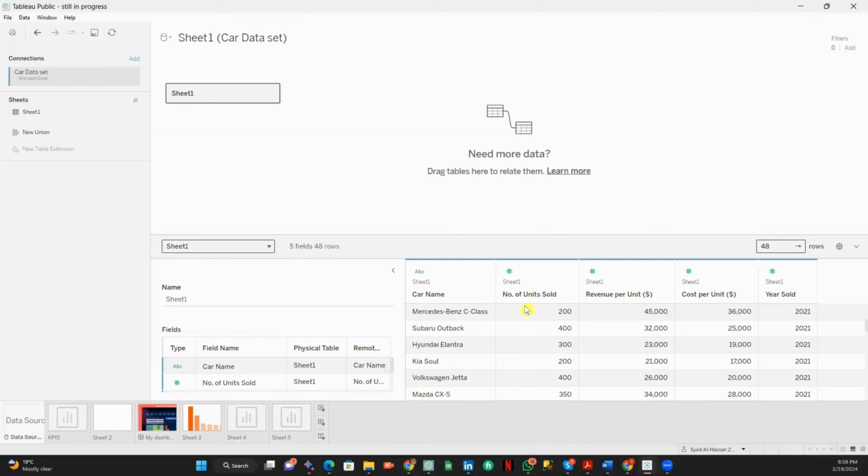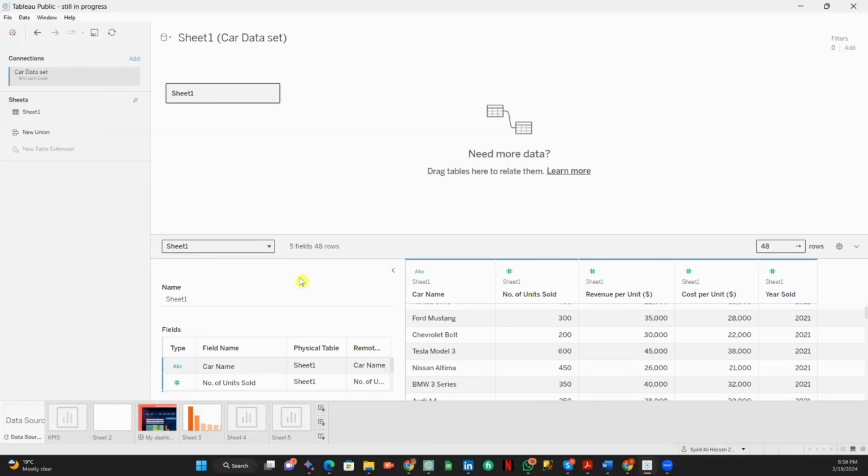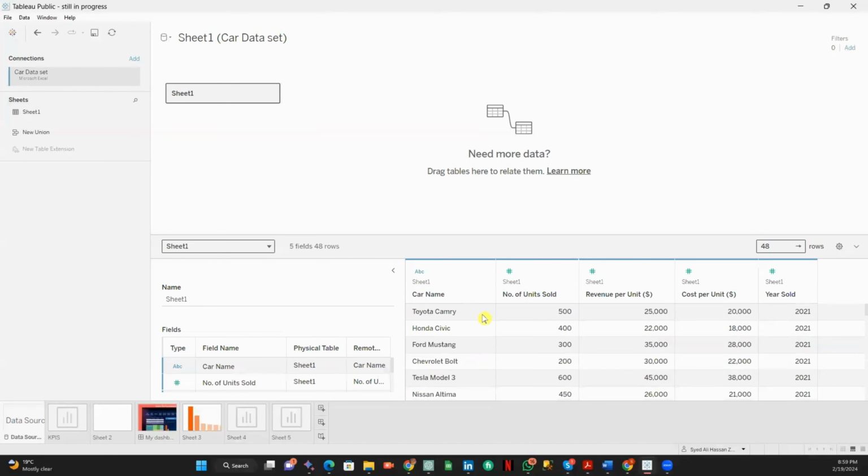Now, this is my data source. Now, one thing to remember before starting a dashboard: you have to understand your data, what your data is about, and what you are trying to show to the public. Because then it is easier. So let me read it for you. Okay. So we have 5 columns.